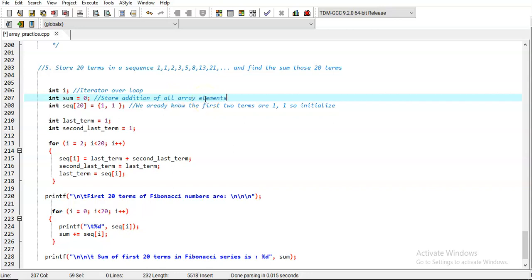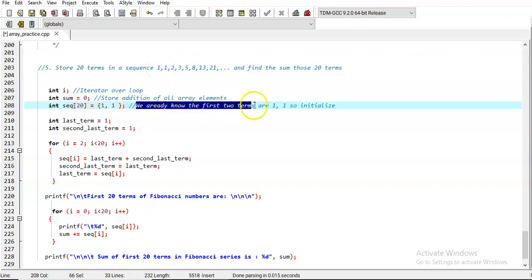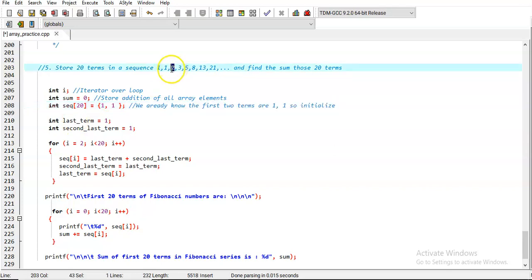Now we have got the sequence array of size 20. We know the first two terms are 1 and 1, so we have initialized 1 and 1. We already know the first two terms. Then, since we need to do addition, if you want to find out the next term you will need these two terms. So we call this the last term and this the second last term.